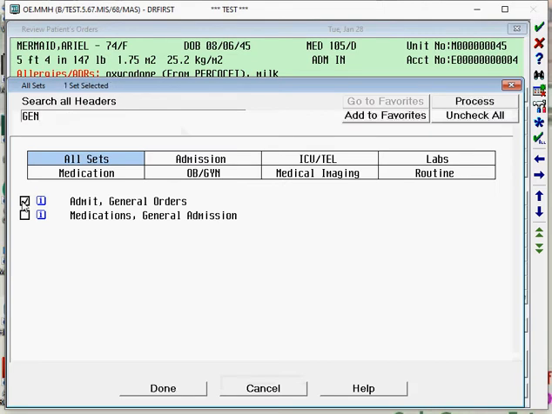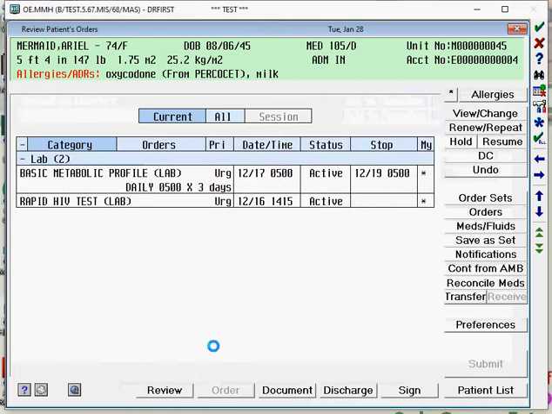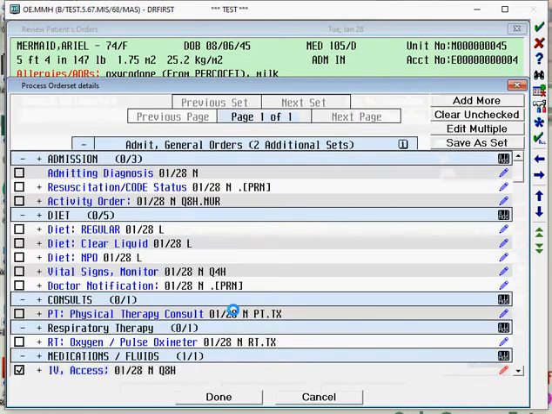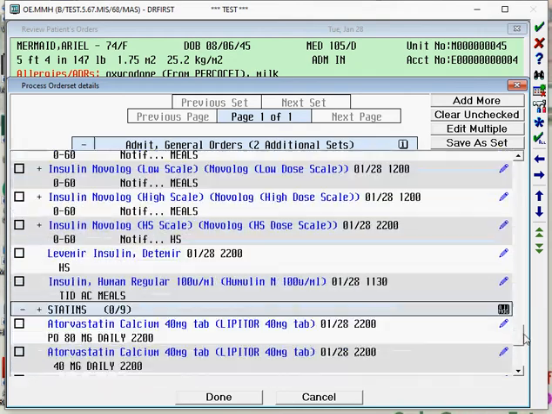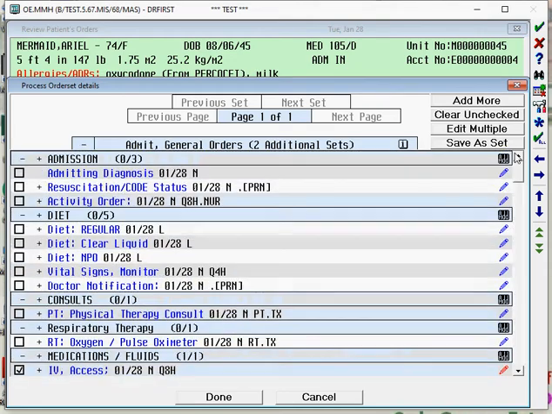The checkbox checks off the order set, and then when I click done, the system will populate that order set. I can see that there is no previous set, there's no next set, because I've only ordered one set. I could order 2 or 3 sets at one time. And I'm on page one of one. I have a scroll here that scrolls through the full page.